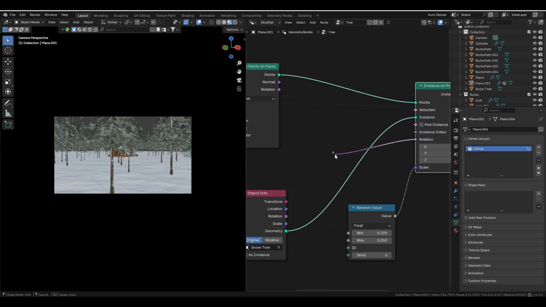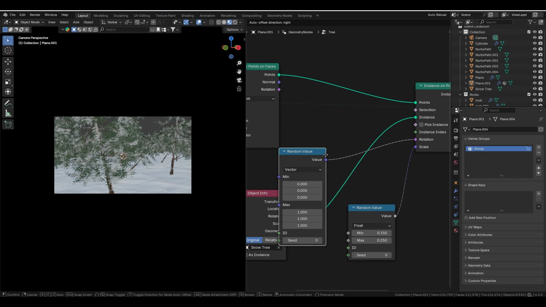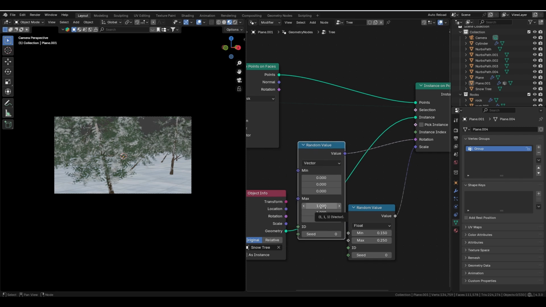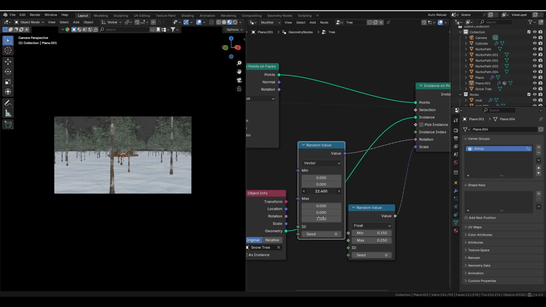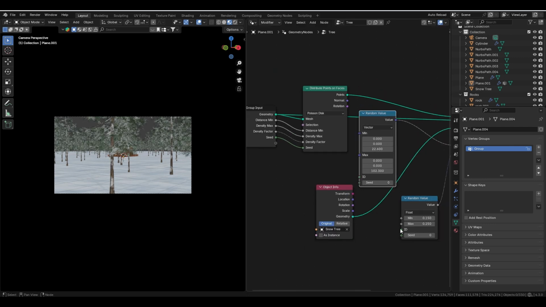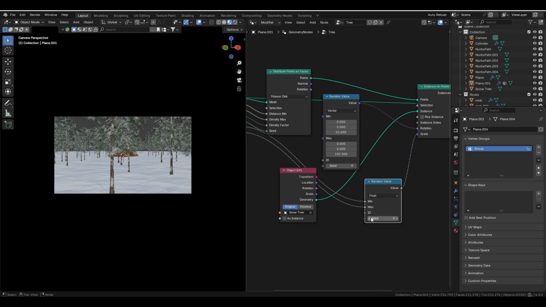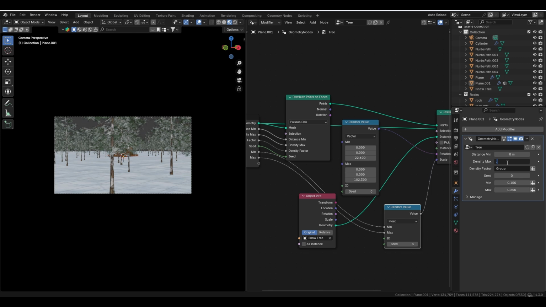And for the rotation, I'm going to click and drag, bring in a random value, and then select these two and change this to 0. Now you can increase the minimum value to that, and the maximum value to that also. Now I'm going to connect the minimum to the group input and the maximum to the group input for the scale. Then I think I'm going to increase the density max to 0.3.